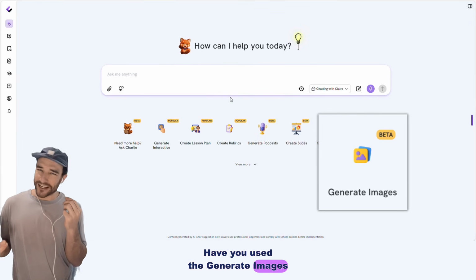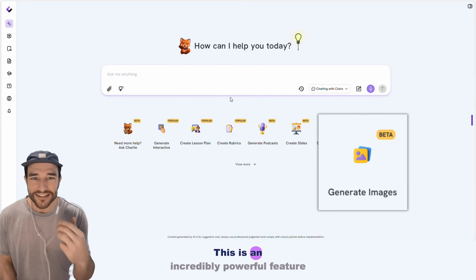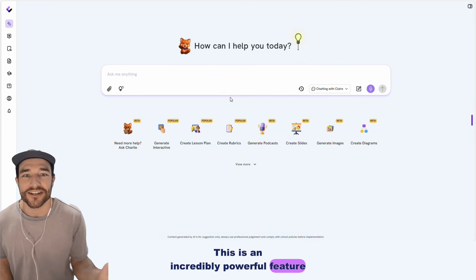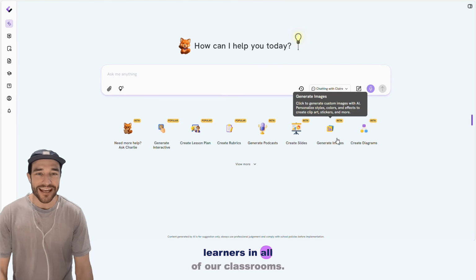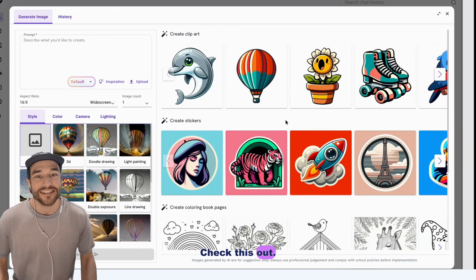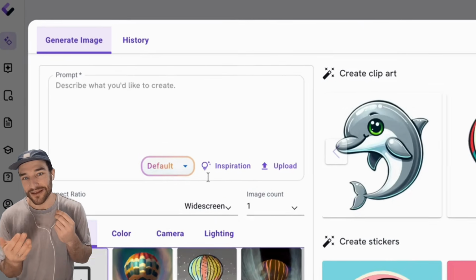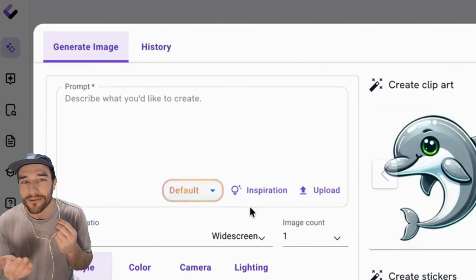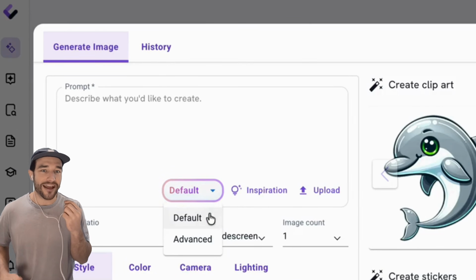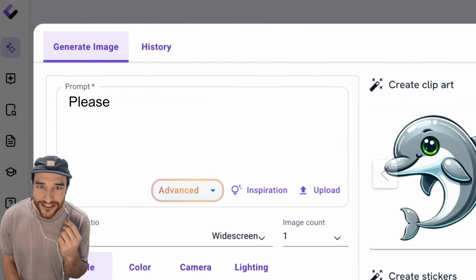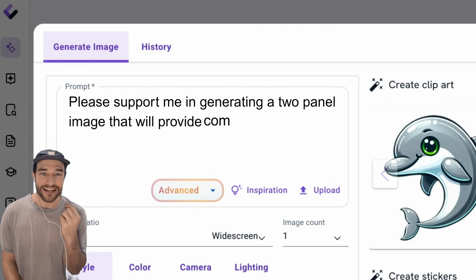Have you used the Generate Images tool yet? This is an incredibly powerful feature that can support all of our learners in all of our classrooms. Check this out. When I go to the Generate Images tool, I'm offered a prompt box with a default and advanced mode, where I can write detailed instructions for virtually any image that I can imagine.